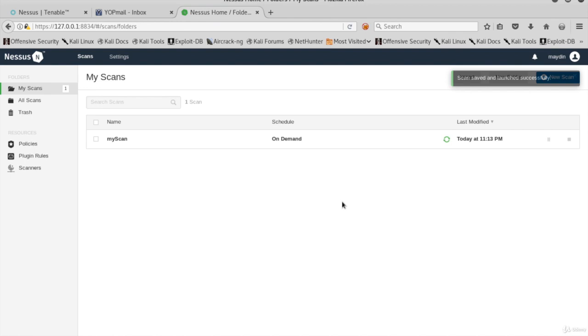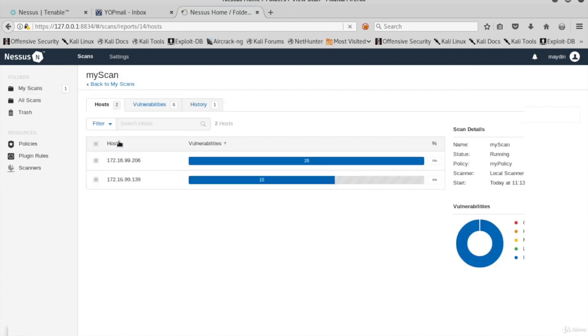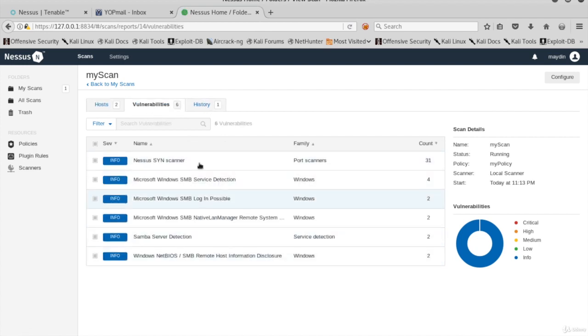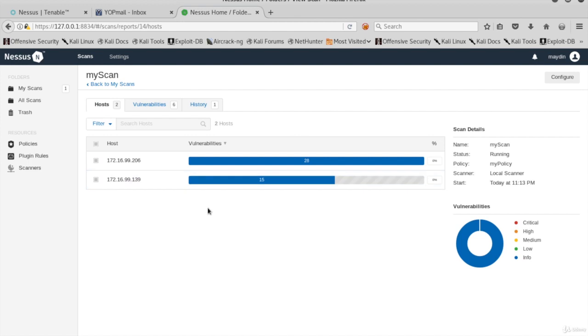So while it's scanning, let's see some of the parts of Nessus interface. At the left, you see the folders. Next to My Scans folder, it says that I have one active scan. And in My Scans page, you see the scan that we just started. If you click on it, you see the scan details. There are 3 tabs here: Hosts, Vulnerabilities, and History. When you click on the Vulnerabilities tab, you see the vulnerabilities found during the scan. Here, we already have some results. Now click the Hosts tab to turn back.